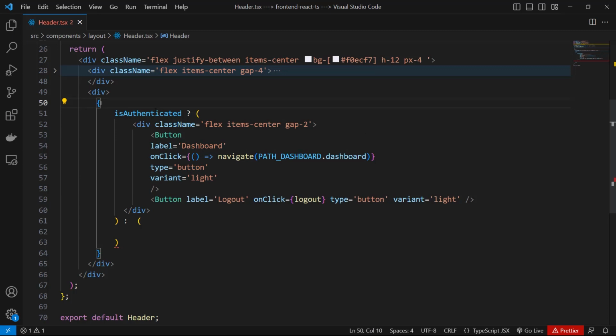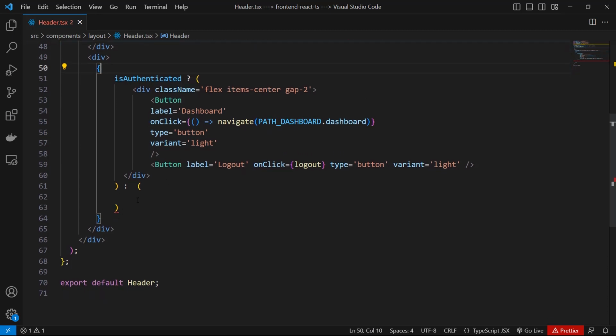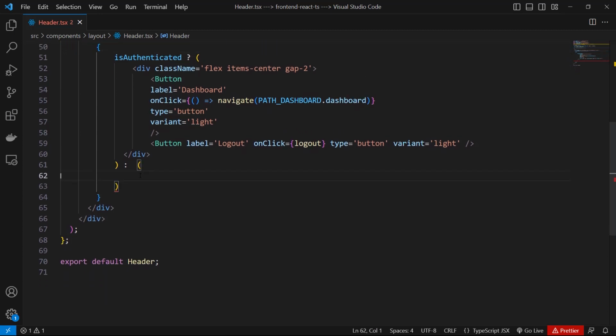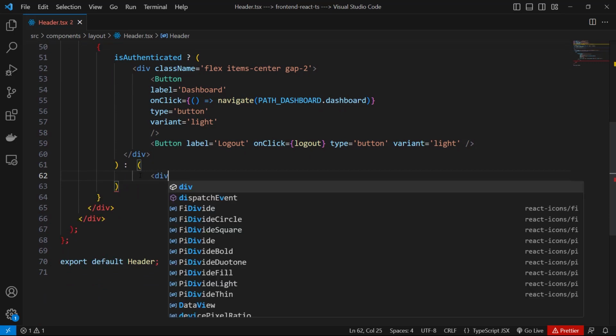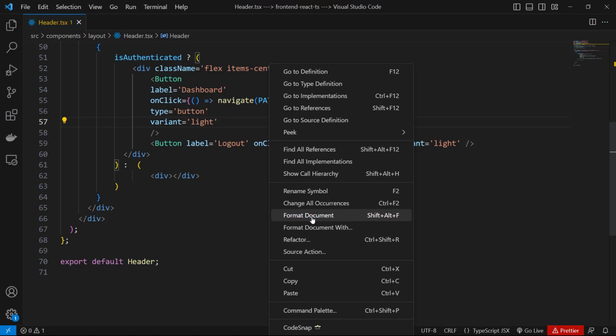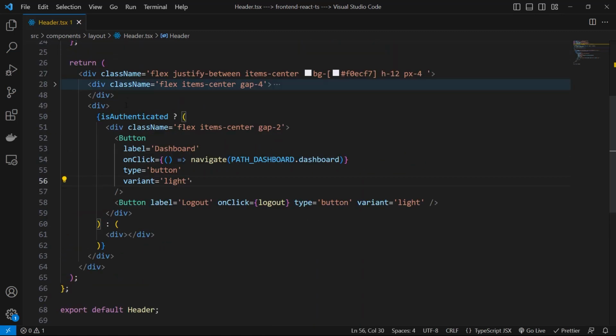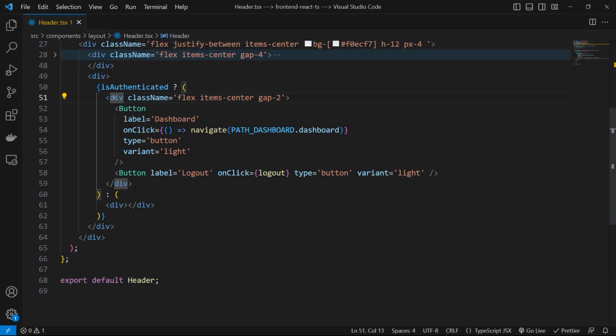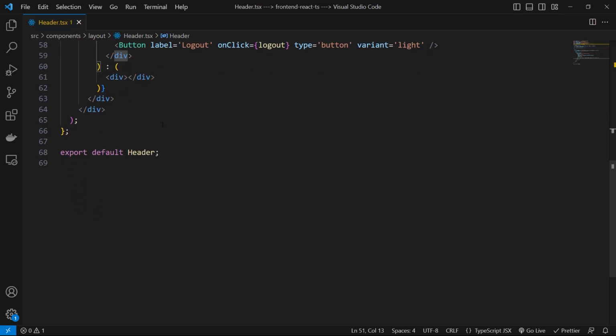Okay, it is not working because the format is not right. So let's create another division and then continue. So I will create another division for the next situation, and I use format document. So you can see that on the right side I'm using this isAuthenticated, and if it is true I will return this division with 2 buttons, else I will use another division.